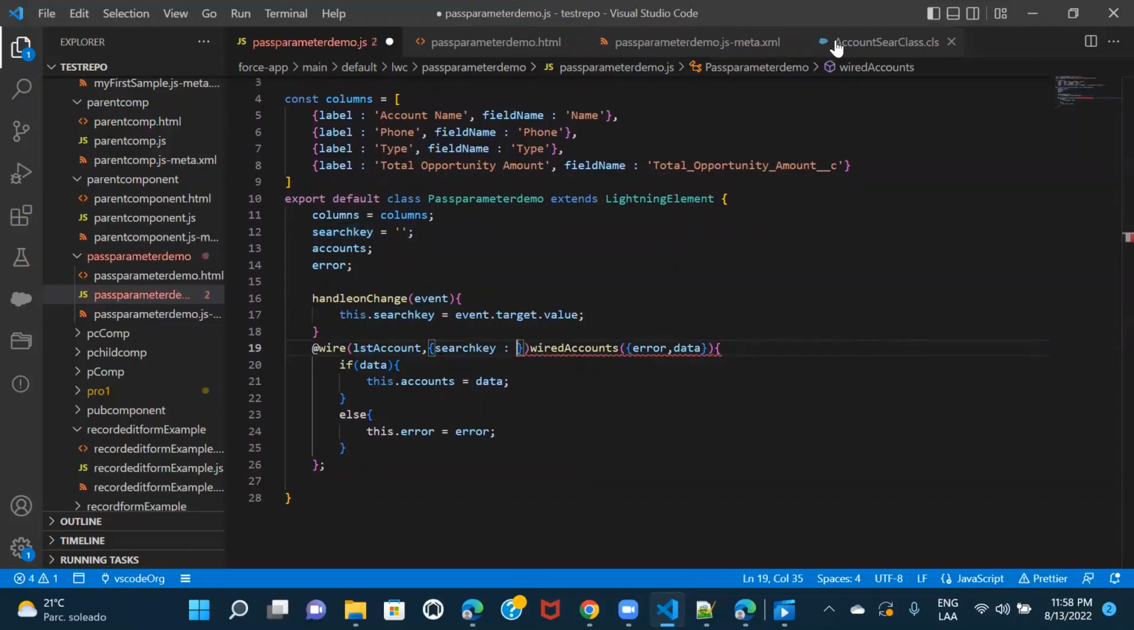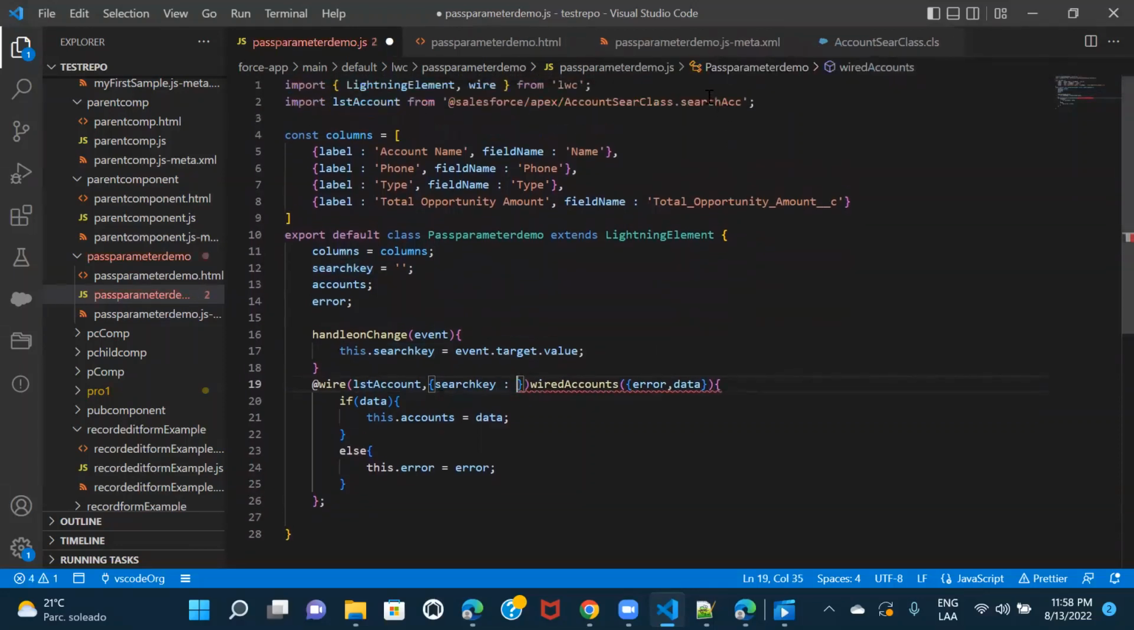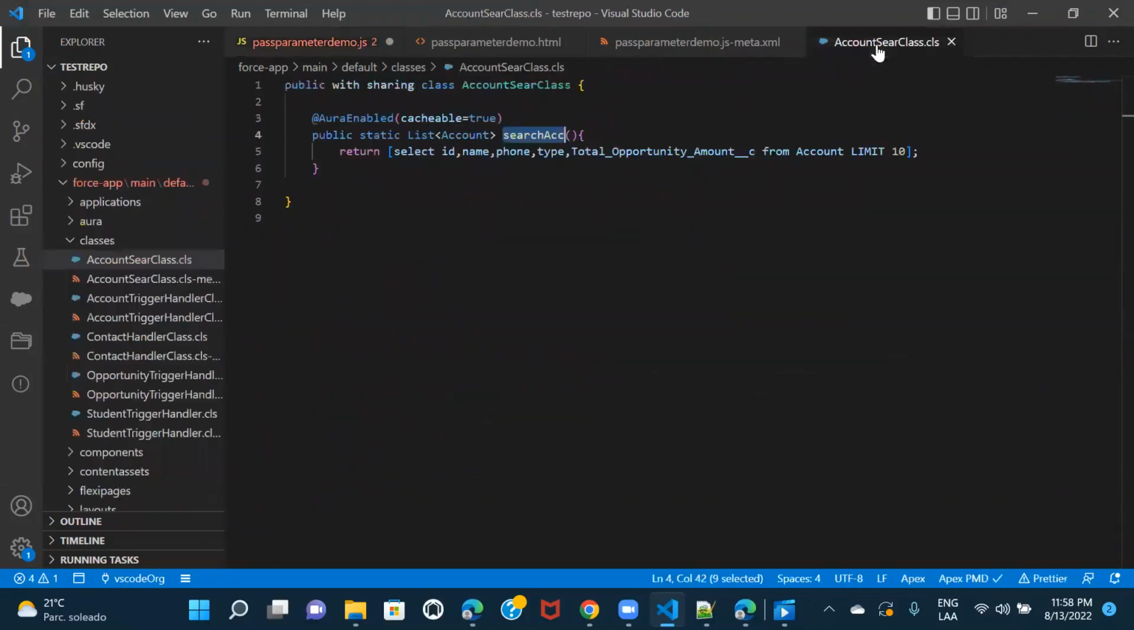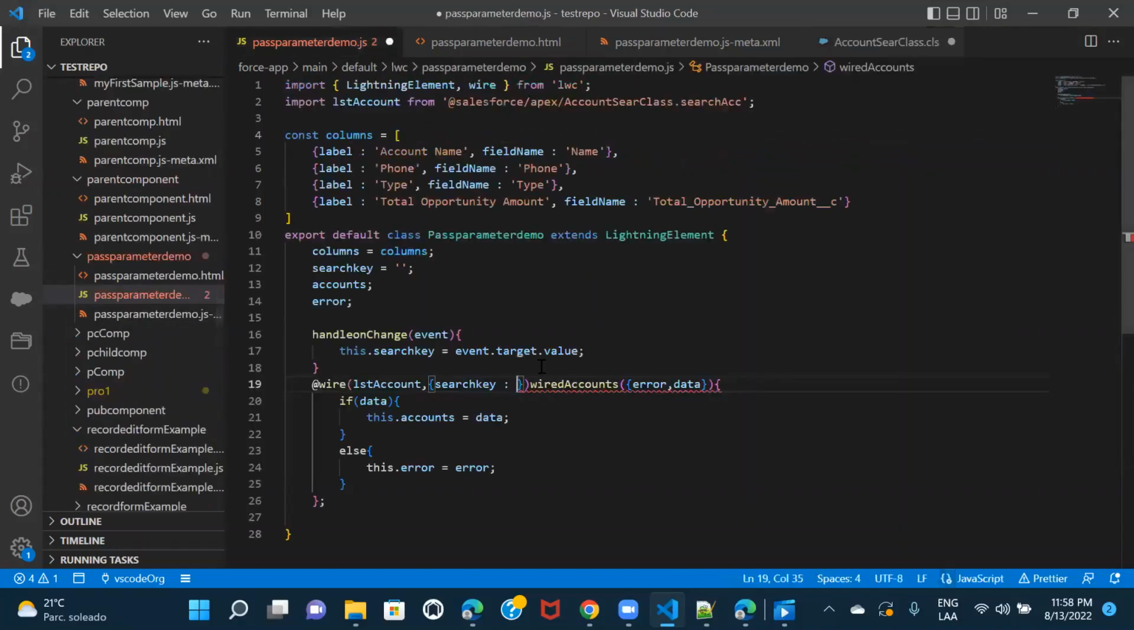And as we are passing a parameter to the method, the method should be receiving a parameter, correct? And the search key would be nothing but a string. So let's just name it as search key itself. Okay. And let's go back to the JS, and you have to pass it with a $ sign.